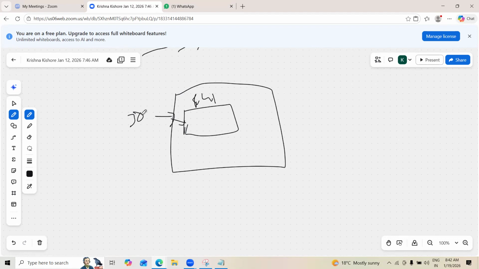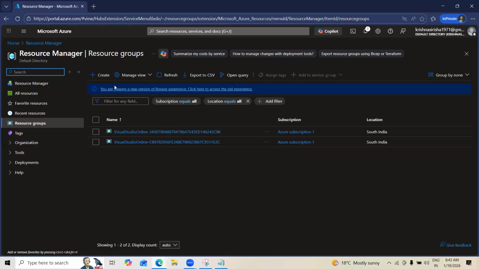Some of the virtual machines are for the dev environment, some for the test environment, and some for the production environment. So I want to know how to pull the data for the test environment. How can you pull it? With the help of tags.